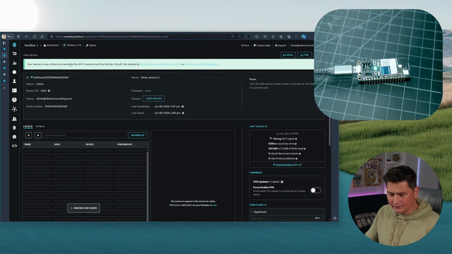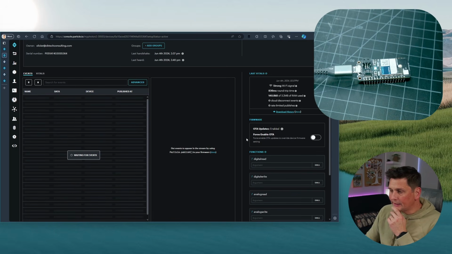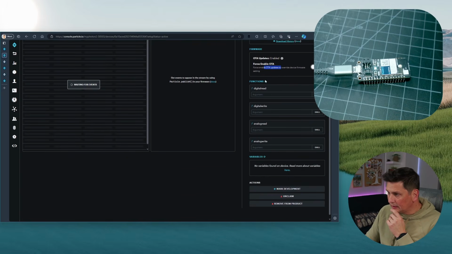And now here I have its ID. That's on the chip. I don't know anything about it, but I do know its name, because that's the way I'm going to interact with it. Yeah, so last handshake tells you when exactly it connected the last time, who the owner was, this kind of thing. But that's pretty much it. I have some information about its connectivity, Wi-Fi in that case, and I can force enable over-the-air updates.